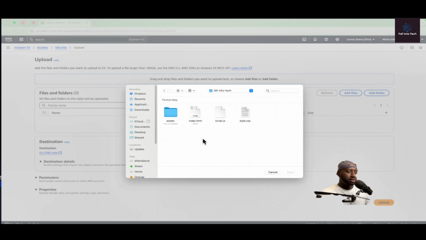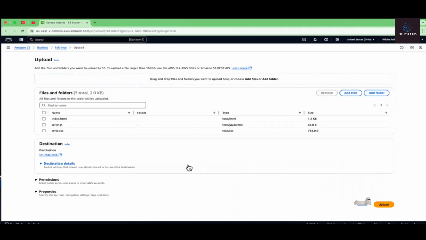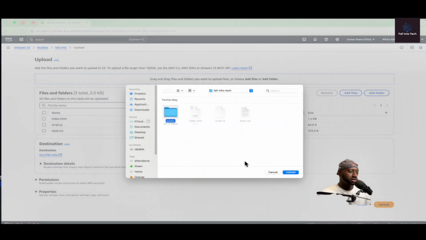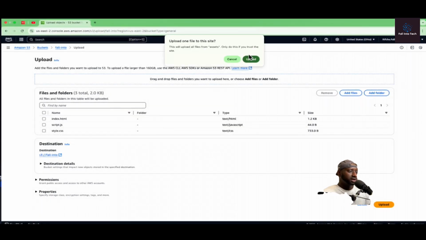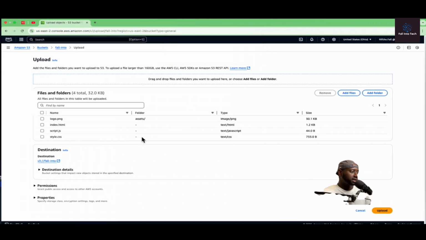Okay, so now, JavaScript, let's add these two right here, and we can create upload. As you can see, we have them, the HTML here, the JavaScript, and also we can add a folder which is going to have our image that we just created, which is going to be our asset. Click on upload, and it brings up this pop-up asking you, this will upload all file assets, only do this if you trust the site. Say okay, upload, and then now we have them here, which was our logo that was inside of our asset.